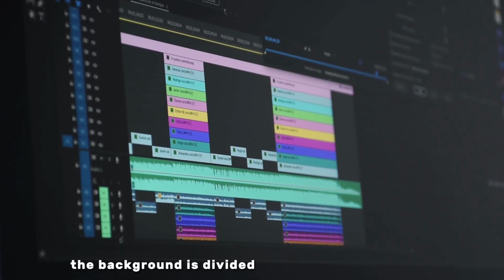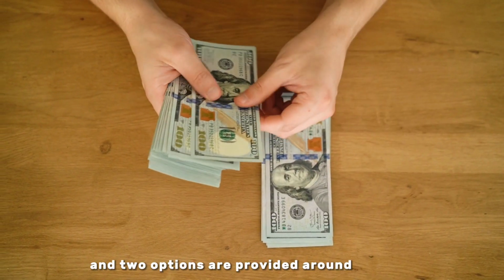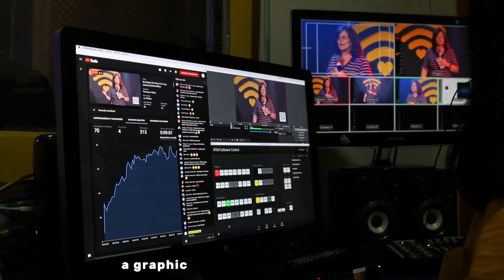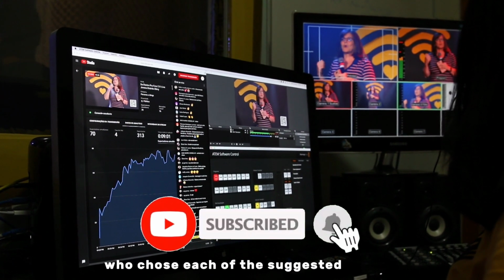The background is divided in the middle by a line of 2 different colors, and 2 options are provided around this line, accompanied by sound effects and background music. A graphic also appears on the screen showing the percentage of viewers who chose each of the suggested options.